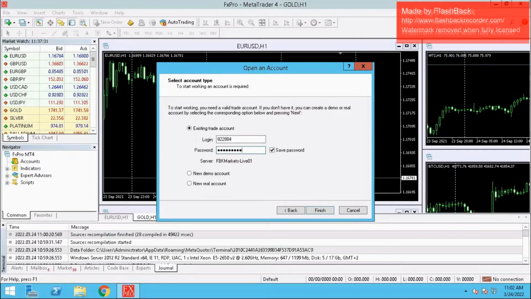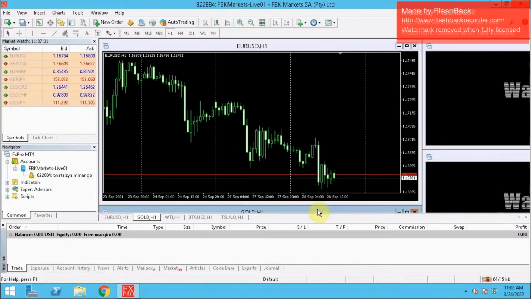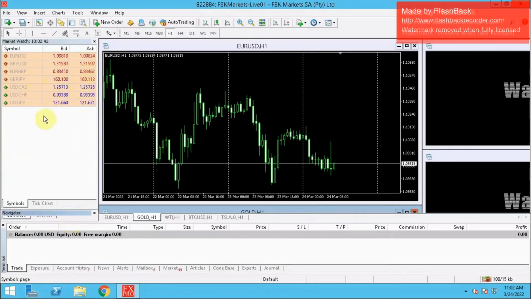Okay, so let me just enter the password and then we log into our FBK Markets account, and we click finish. We click on finish there and we are connected. So we are now in our FBK Markets trading account, the account we opened with FBK Markets. So don't confuse it with the FX Pro platform. For FX Pro, we're just using their MetaTrader 4.